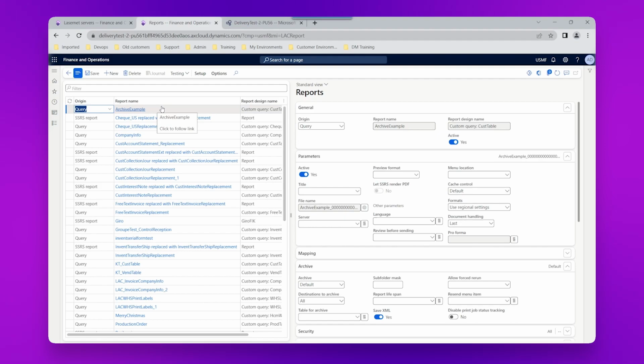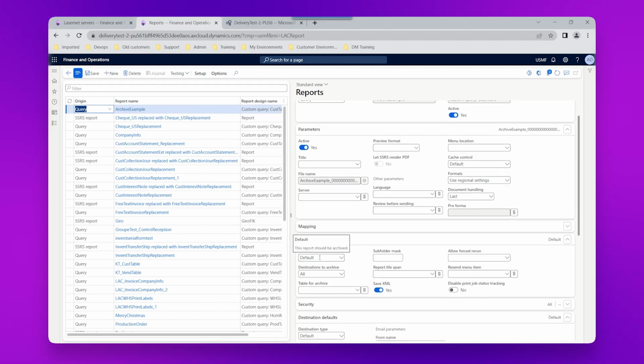The important thing for the archive is this information down here under the archive tab. So I've set archive to default, which means always archive it, destinations to archive to all, which means everything that we generate is going to get saved, and then save XML as yes, which means I want to save a copy of the XML message as well as the output that it generates. So we have that all set up, ready to archive.